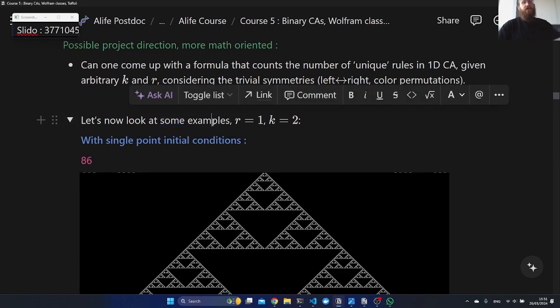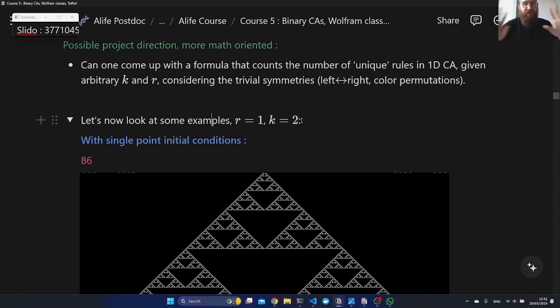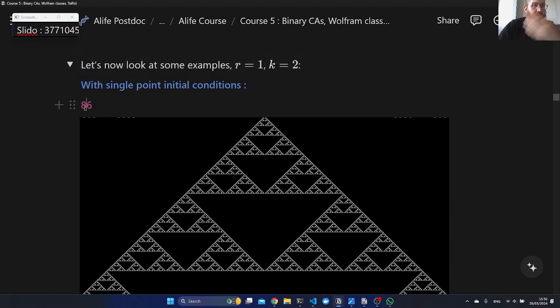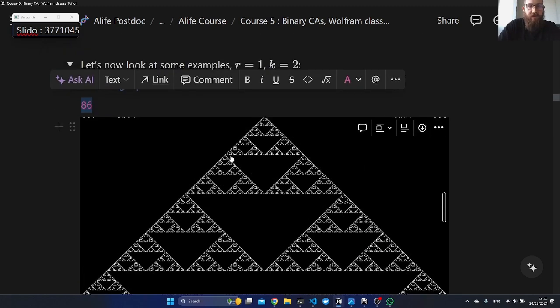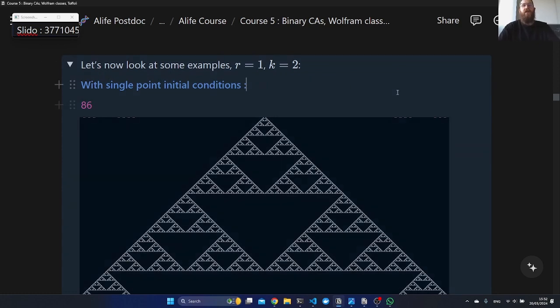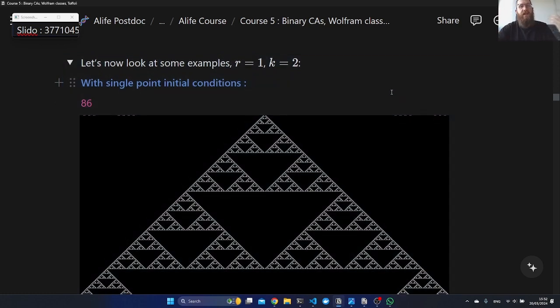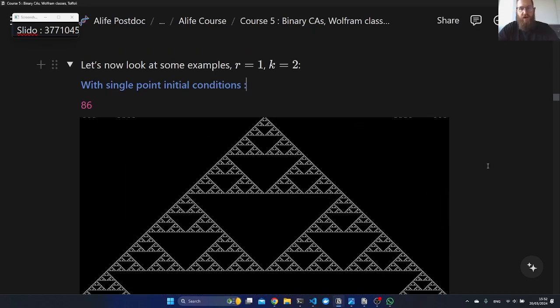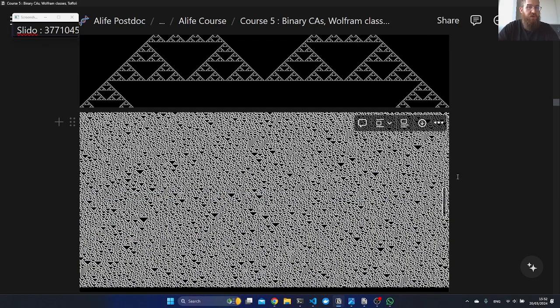So now let's look at some examples. We have the basics of how things work. Here I'm looking at R equal 1, K equal 2. These are the so-called elementary cellular automata, the most basic ones, right? Just two colors and the smallest neighborhood. This is the number of the rule, the Wolfram code, and this is the output of the rule. First, when we started with a single white pixel, and then when we started with just a random initialization. For a single white pixel, we get this nice fractal. Then for the random initialization, we get this kind of noise.